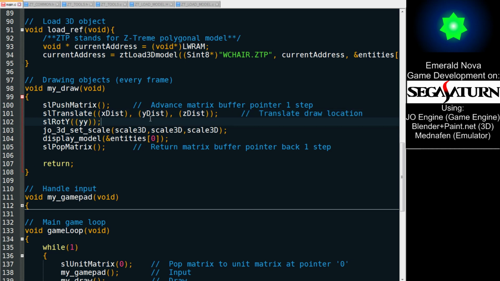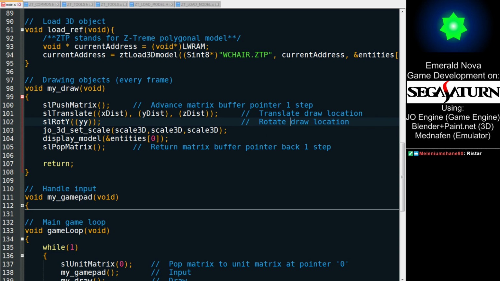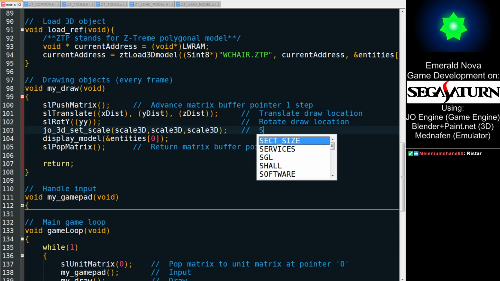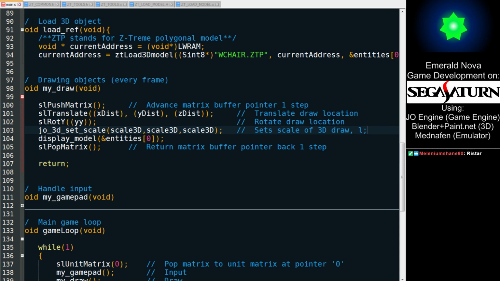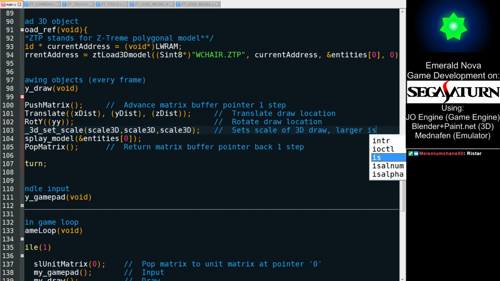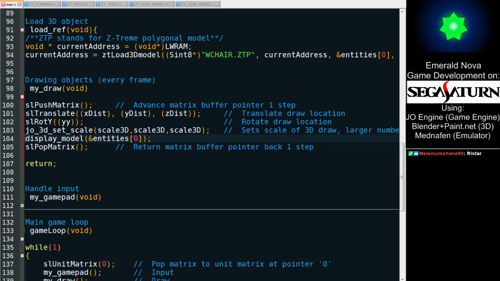Is better. Okay, rotation, basically the same thing. Rotate, draw location. I mean, that's probably not the best way of saying that, but that's what it is. Set scale. Sets scale of 3D draw. Larger numbers draw bigger, which when I say it like that now it makes more sense.